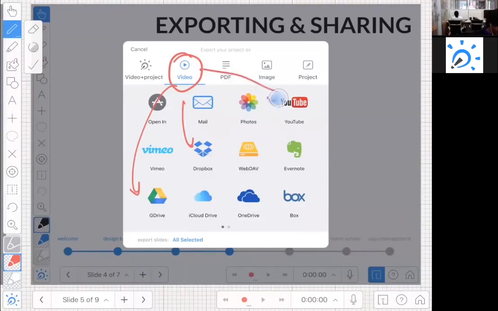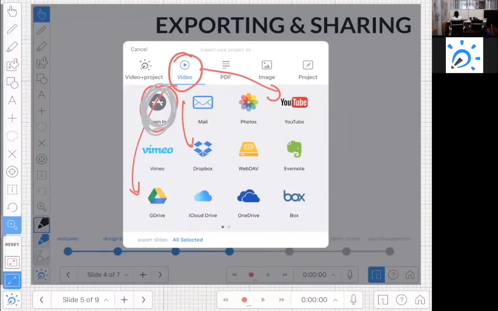And you can export to all of these destinations, or depending on your device, you can use what are called share intents to be able to send it to really any other location on your device.